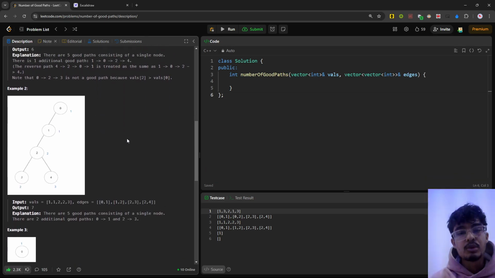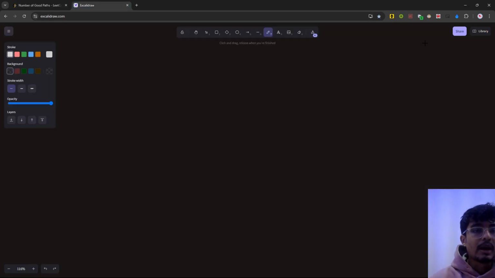Okay, how can we do this? How can we approach this problem? There is a very beautiful solution to this. What we can do is construct the tree in the increasing order of the values. Okay, let's try to understand through a diagram.